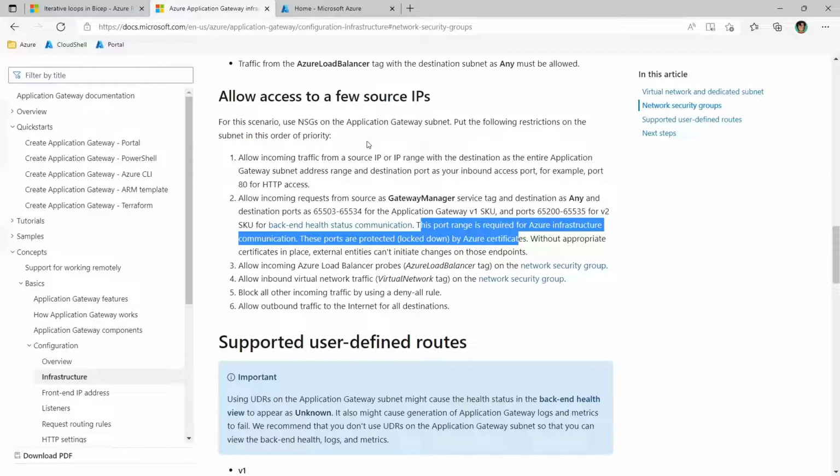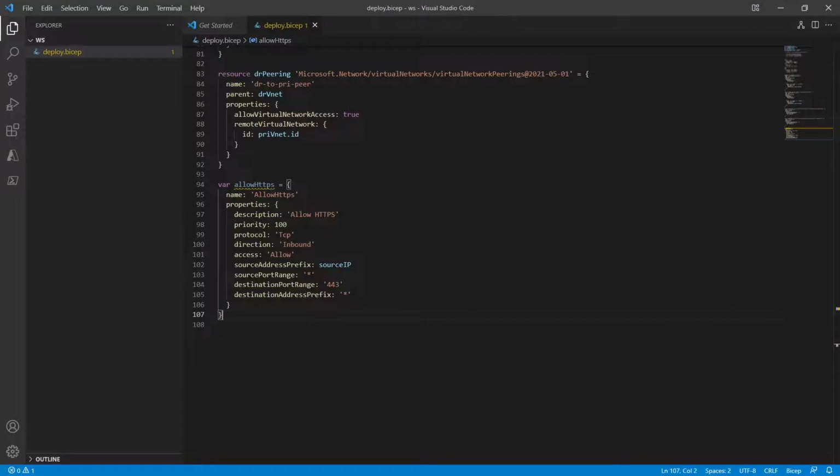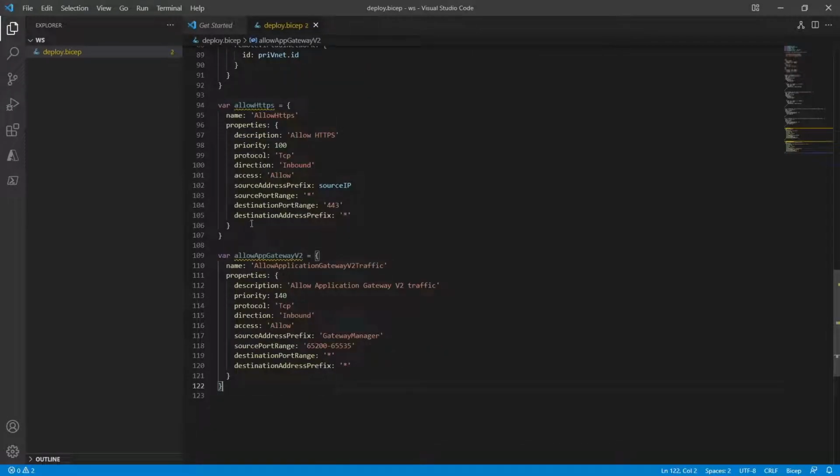It is actually used by the Azure infrastructure. So that's why we're going to create another network security group rule for that specific scenario. And what I've done is went ahead and created that allow application gateway v2 traffic. And here you can see that following the documentation, putting gateway manager for the source address prefix and the source port range. And so this is really for that purpose.